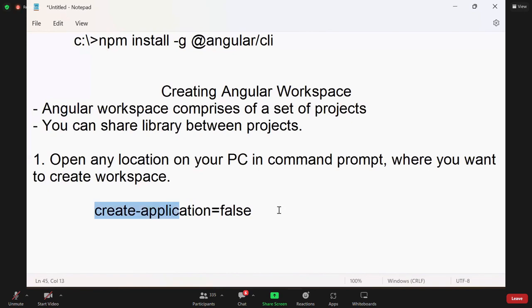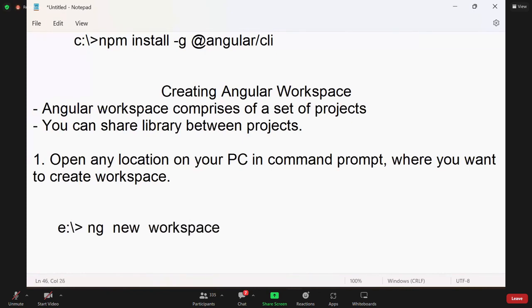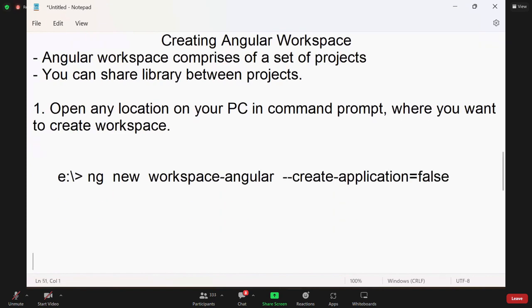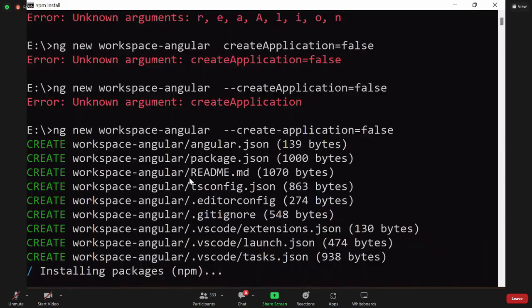Okay. So how do we create a workspace? Some location we selected, some E drive or D drive somewhere. Here we have to run the command. What is the command? Ng new workspace Angular. You can give any name. And here we have to use the flag called create application. Create application is equal to false. So this is going to create only the workspace. Only the workspace is created. You see now it is creating the workspace. It will take some time.